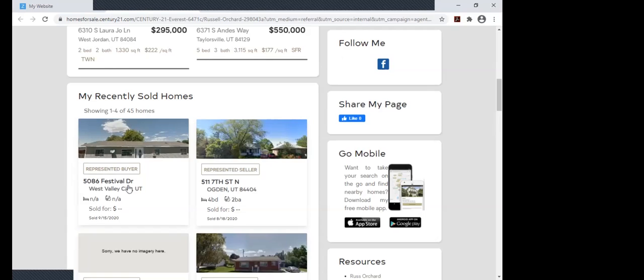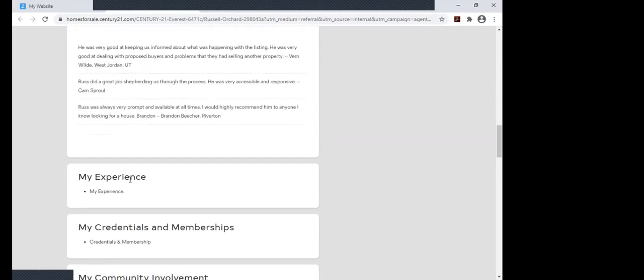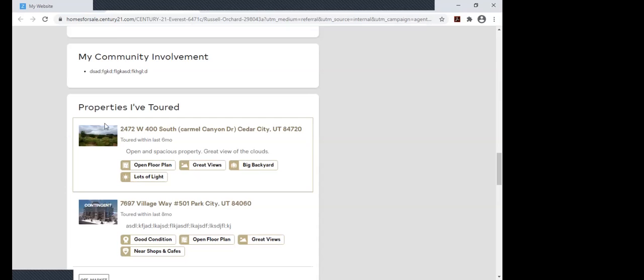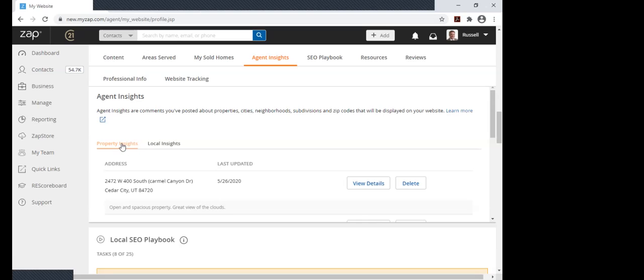So let me go back to the website and scroll down and I'll show you. On my site down here, I've got properties I've toured, which is going to be the property insights that we are showing right here. So what you want to do is go in, and I would recommend doing it a couple of times a week. Let me preface this by saying, if you want the system to recommend you as an agent, you want to make sure that you are doing property insights. That is how it's going to decide who to recommend.